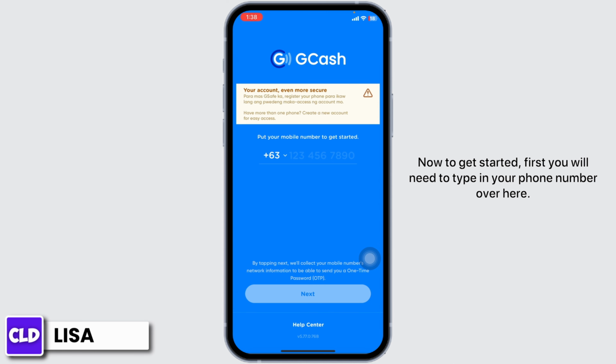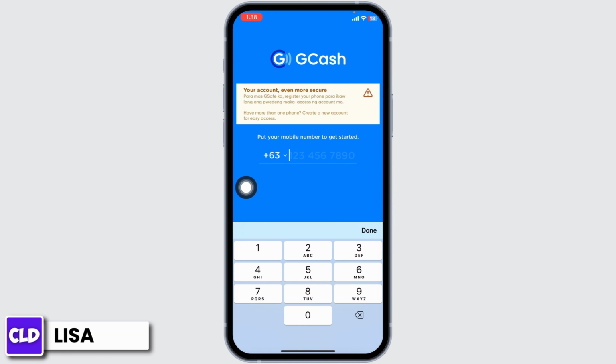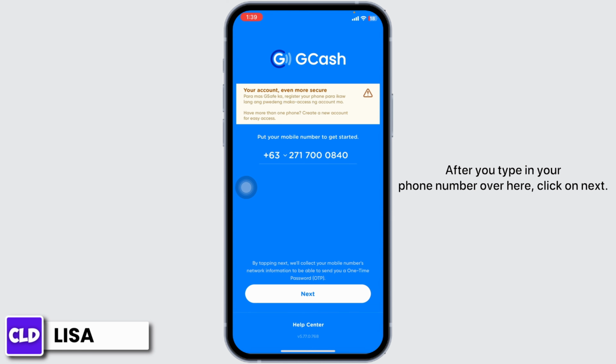Now to get started, first you'll need to type in your phone number over here. First you select your country code and then type in your phone number over here. After you type in your phone number, click on Next.